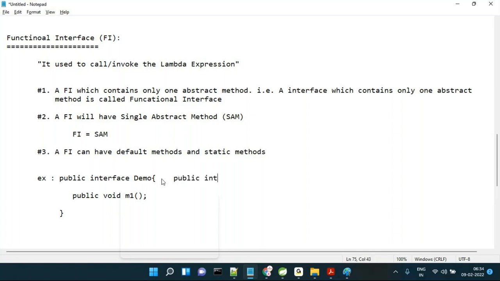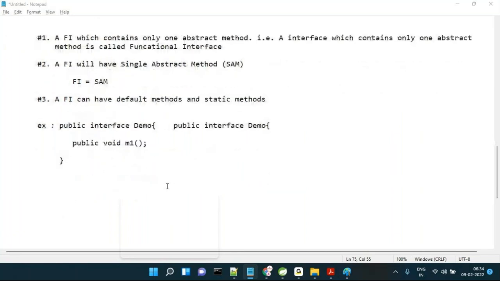Okay, next question, team. Public interface Demo. Now, I am writing two methods. One is public void M1. Another one is public void M2.